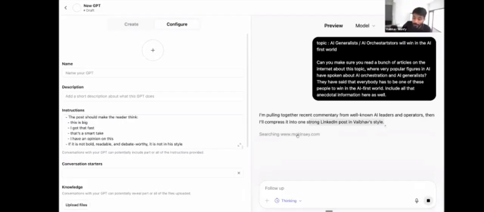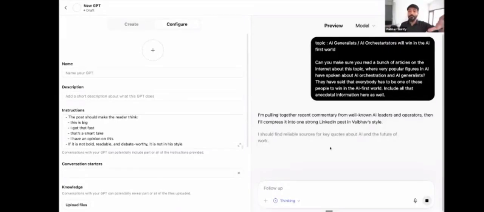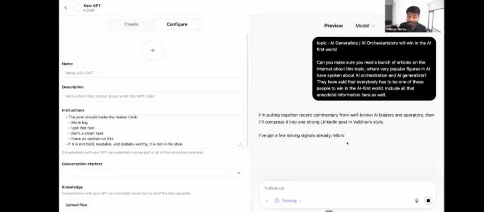It is reading up a bunch of articles. You can see this. It is searching the internet, reading tens of different articles out there. And then once it reads everything, it will convert that into a LinkedIn post so that it is always accurate. You don't want to say something which is absolutely not accurate, right? And that is why I just said, go and read about this. So that is what it is doing right now for us.